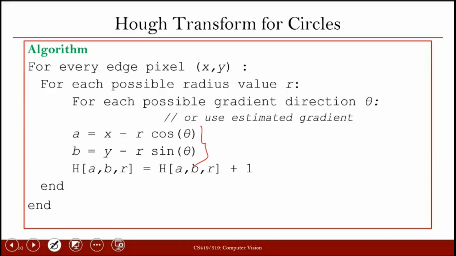Okay, so how does the algorithm proceed? We are going to iterate for every edge pixel present in the image.